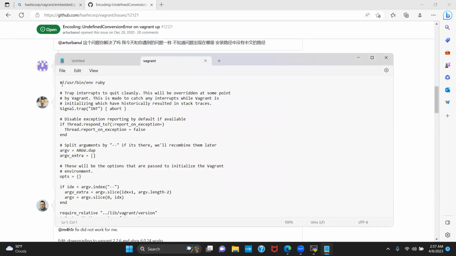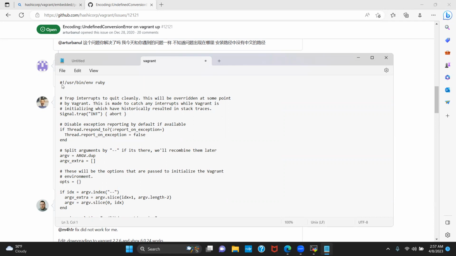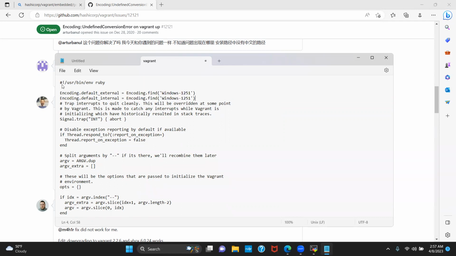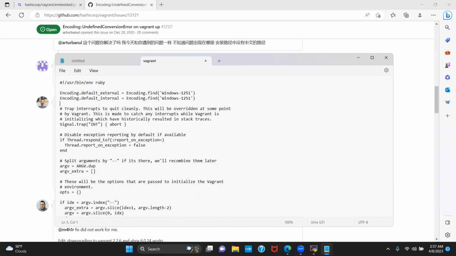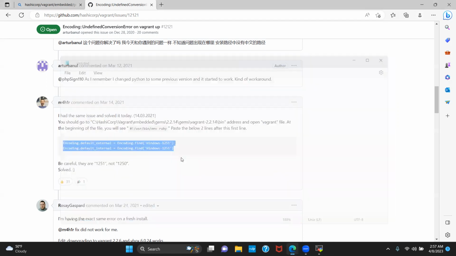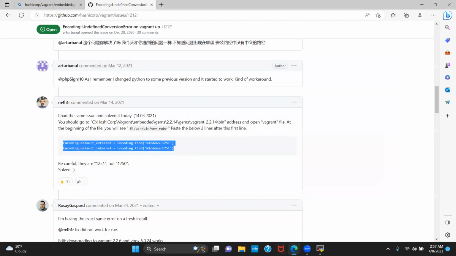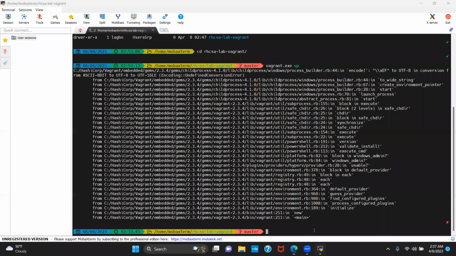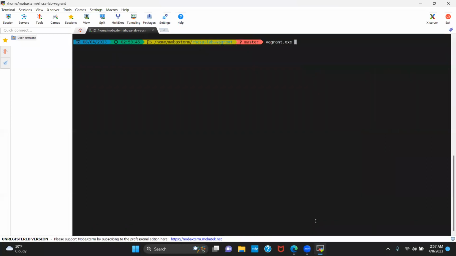As I'm here, let's go down one line. I will press enter, paste what I copied, and press enter again. So that code that we copied, this is what I added here. And I need to save this. Save. So I go back to my project here and let's do vagrant validate.